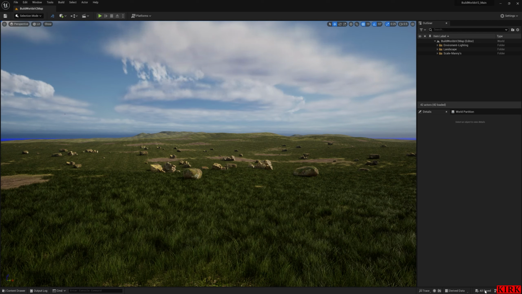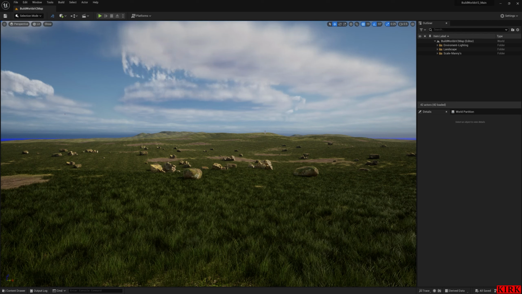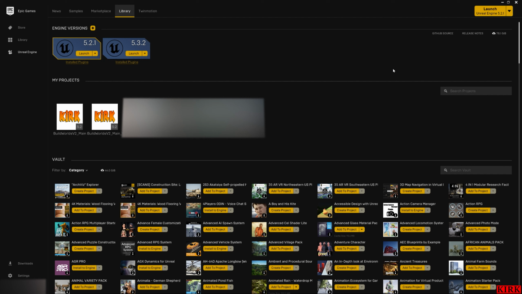So what you want to do is make sure your project is saved. As you can see, it's all saved, so that's pretty good. And what I'll do now, I'll meet you in the Epic launcher for Unreal Engine. Okay guys, so now we're in the Epic Games launcher for Unreal Engine. As you can see here at the top, I've got 5.2.1, which is our current engine version. At the top here, I've got 5.3.2 as well, already pre-installed, which I put on yesterday.